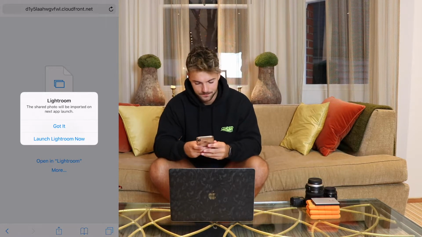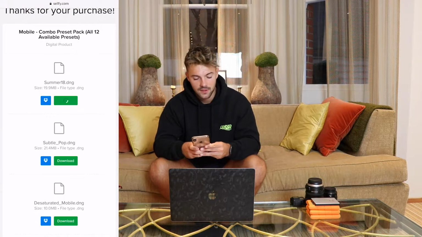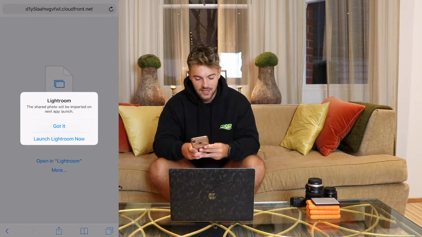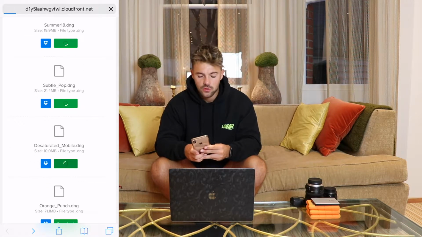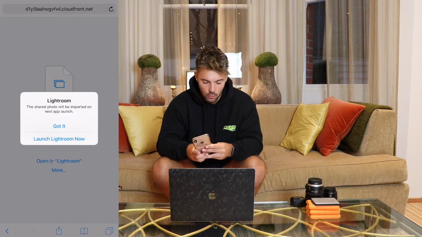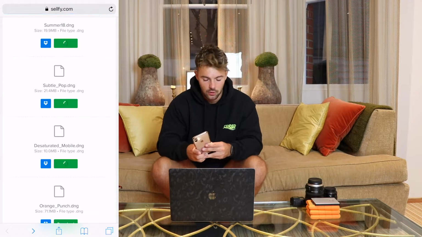You click Got it. Next, what I want you to do is go back a page and then go to the next preset, click the green download button, click More again, and then same again, slide along to the Lightroom app and click Got it. You then need to go and do this through each and every preset, which is a little bit time consuming, but you only have to ever do it once, and once you're done, that's you. The presets will be installed in your Lightroom.